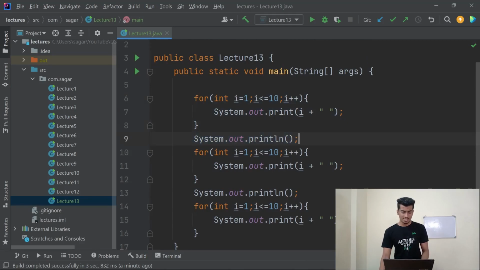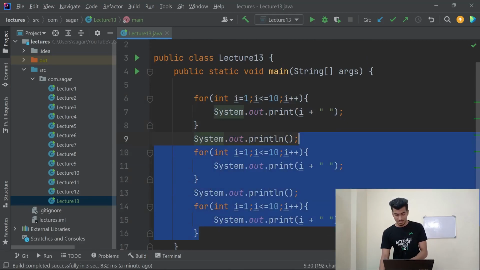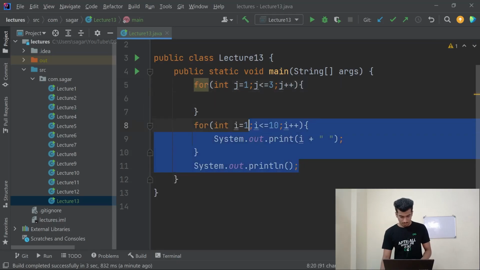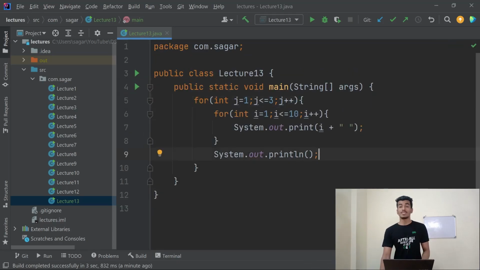So instead of just repeating it again and again, I will just delete it and put it inside another loop. So I will write here int j equals to 1. So I was repeating it 3 times and then j plus plus. So now you can see this is an example of nested loops. I am using one loop inside of another loop.